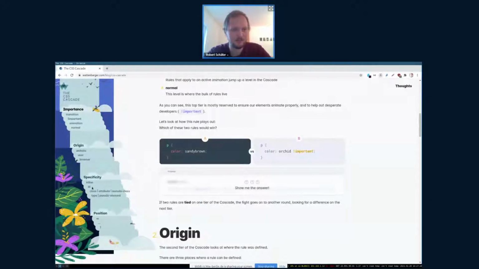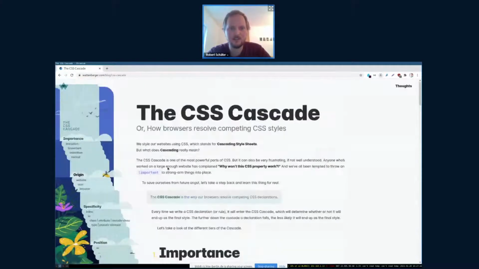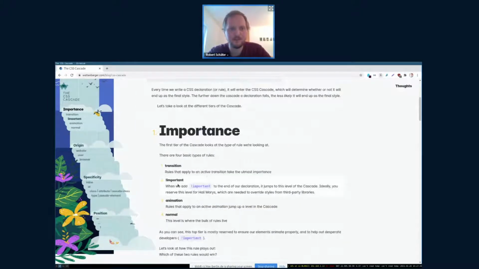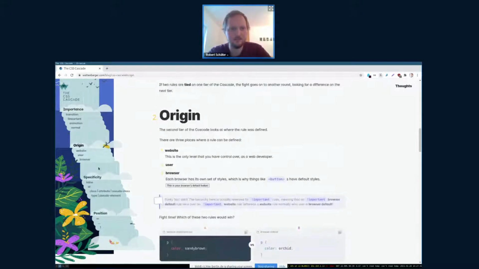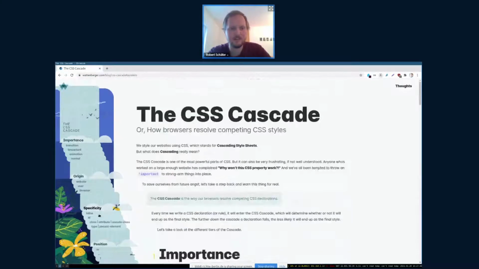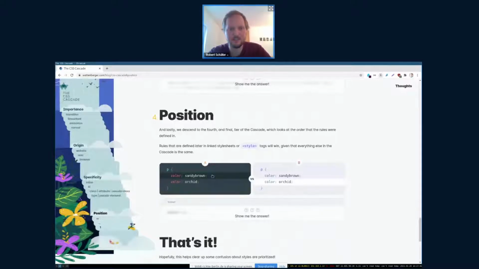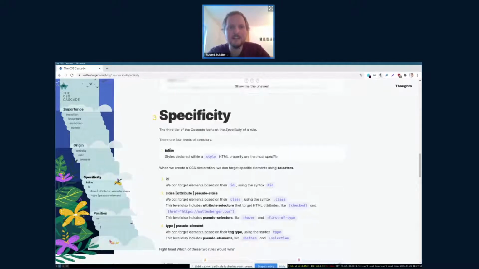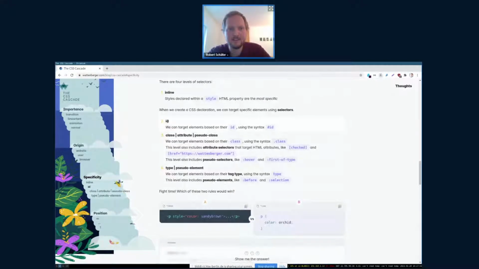So remember, four different groups or tiers of rules, and each tier has different levels of importance. Where does the CSS rule come from? From the browser, from the website, from the user? What kind of selector is being used? And where is the CSS rule written in the style sheet? We are most interested in the specificity of the selector. Inline styles are the most important. And then we have three other levels. IDs are most specific. Then we have classes. And then there's the type. So the type refers to HTML type.